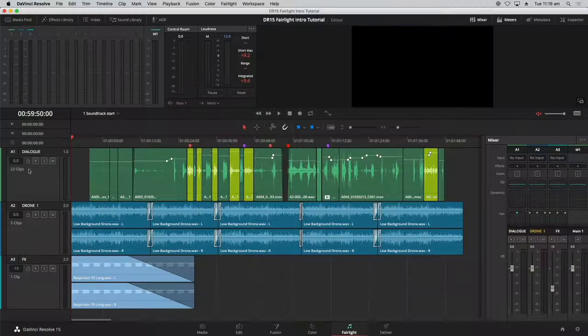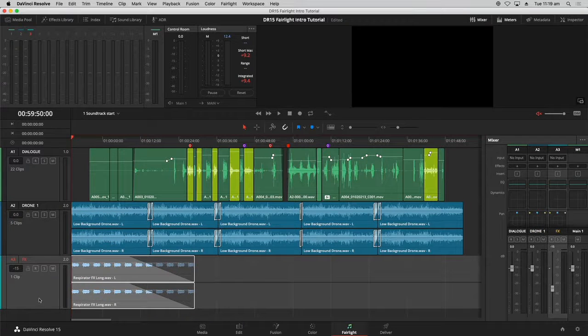So right now I have 3 tracks. I have my dialogue track here at the top, which is going to have all the talking parts. And then we have our drone track, which is going to be a general filler track. And then we have an effects track at the bottom.